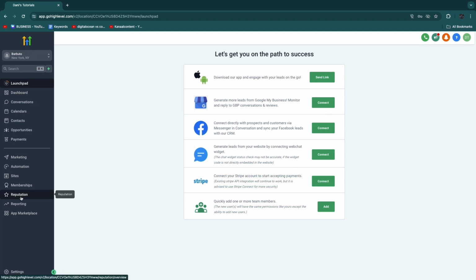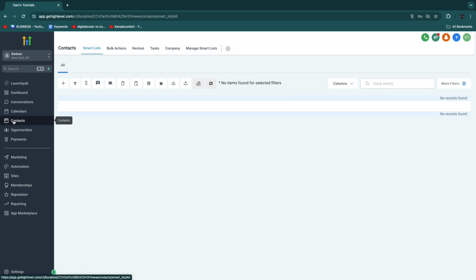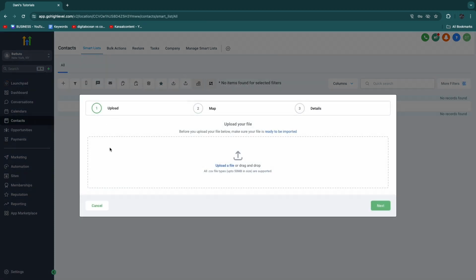Now there's one thing that we are going to do first, which is to go to contacts here, because we need to have contacts to actually send review requests. So in order to add in your contacts, just click on import contacts right here. And then here you can bulk upload your contacts, so you can simply upload a file. So you probably have some kind of a file with your previous customers' emails and names, and that's the exact file you want to upload right here.